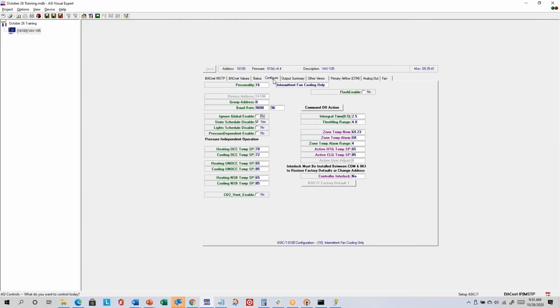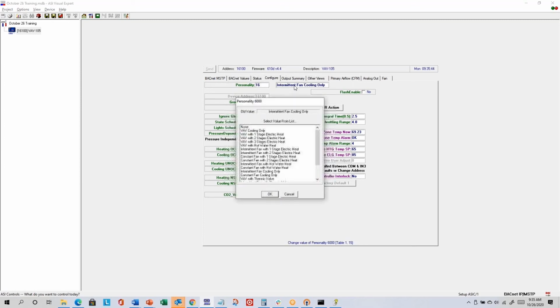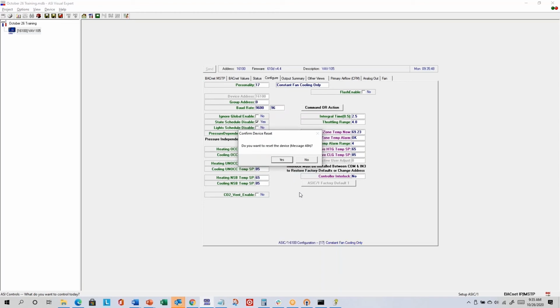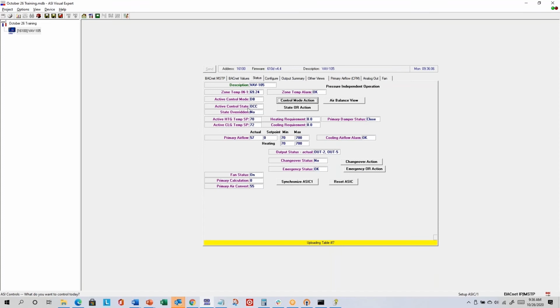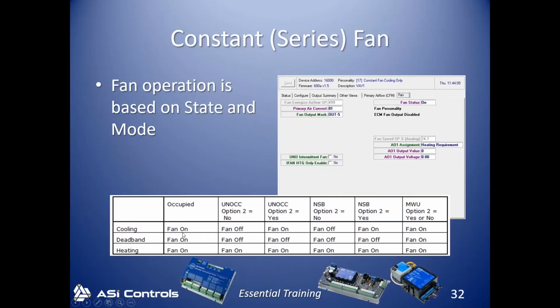So if I go back to the configure tab and I change the personality to constant fan cooling only. And yes, I want to reset the device. And so on the status tab now, whenever you reset the controller, it always starts out in occupied and deadband. And so just being occupied means the fan is on, right, according to the table. So I'm right here now, on and occupied.